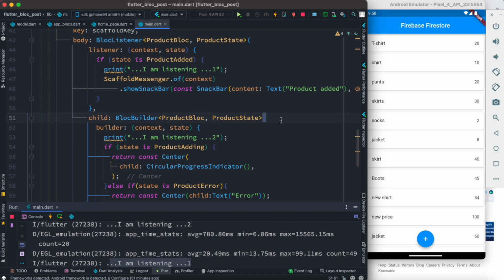If you want to listen to changes and navigate to new routes, then you can use BlocListener, and inside BlocListener as a child you can use BlocBuilder. You can also use BlocBuilder on its own without BlocListener. From BlocListener we listen to states, so we listen to a state and trigger a new snack bar, or even navigate to a new route.